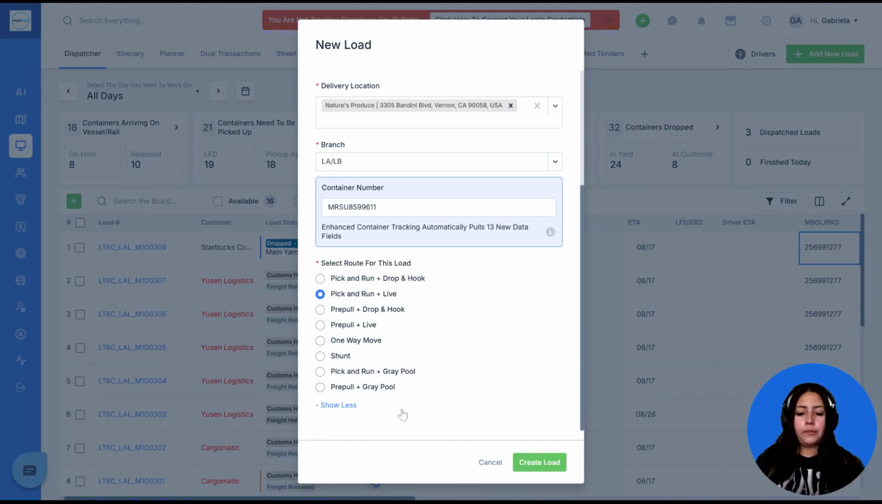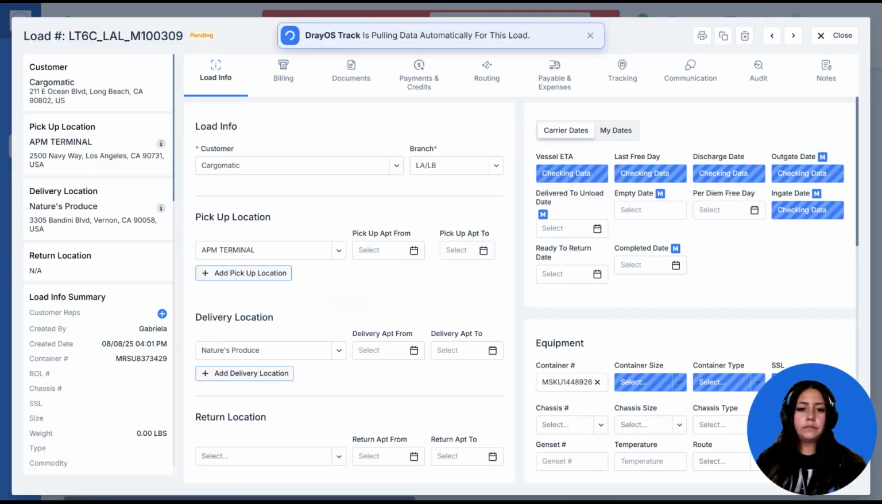For this example, I'm going to go ahead and select pre-pull live, and now create load. All right, now that the load is created, we will start to see our enhanced tracking pulling information from the terminal's website. So we're going to give it a couple of seconds and then we will have some information pulled.